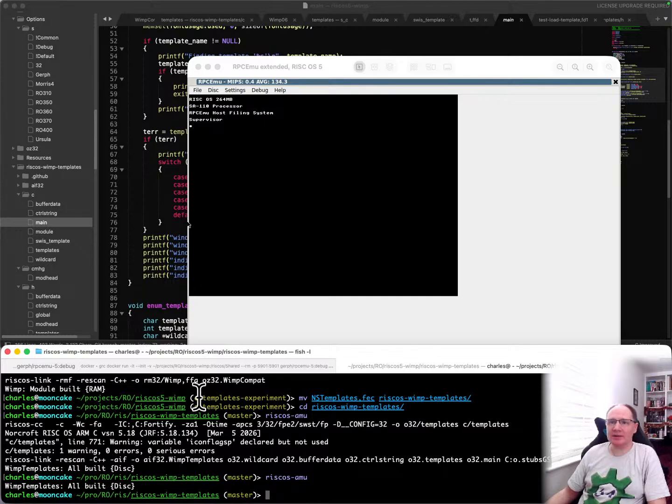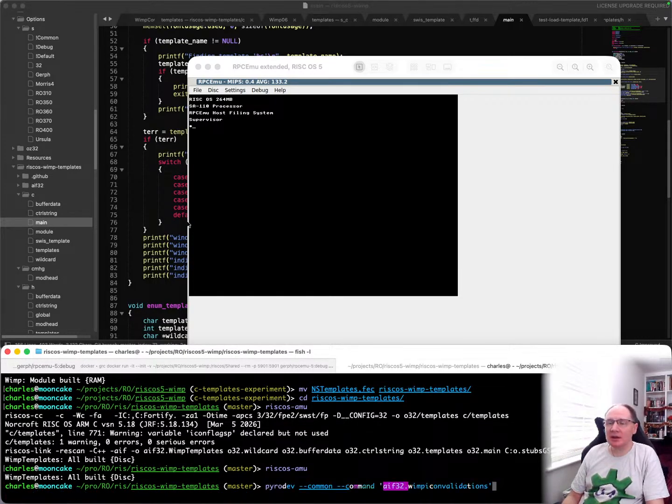Right, what was I doing? Oh, yes, I was going to try and run it, wasn't I? So I was looking for AIF32 dot something in the history. That's the font qualifier stuff I was doing recently. Text render. Oh, come on. AIF32.wimp templates.